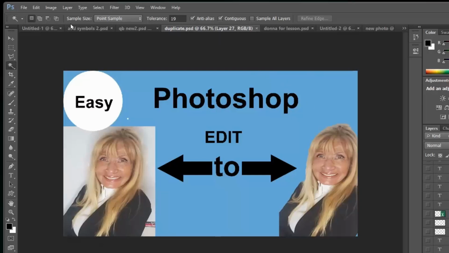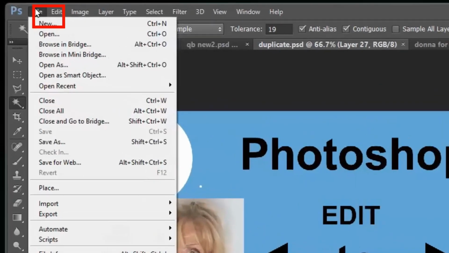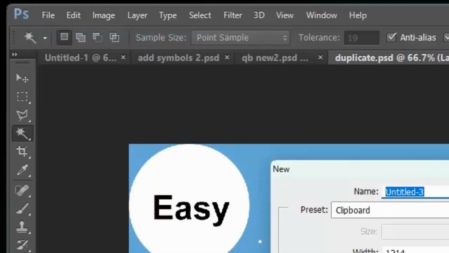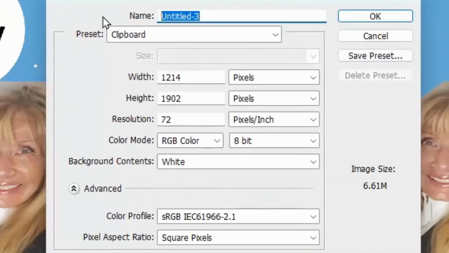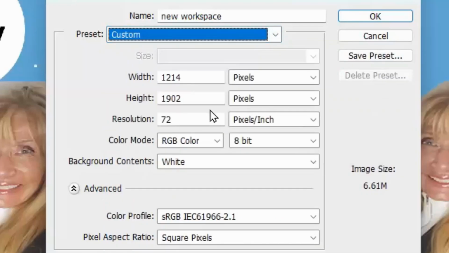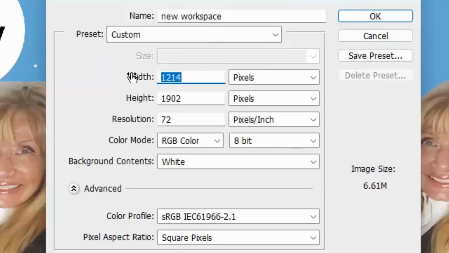So we're going to come up to the file in the menu across the top. We're going to come down to the word new, and we're going to create a new workspace. So I'm going to say new workspace. You can give it any name you want. And this is going to be a custom, and I want it to be exactly 1280 by 720, because that is the default thumbnail size, and that's why I create all my thumbnails in Photoshop for YouTube.